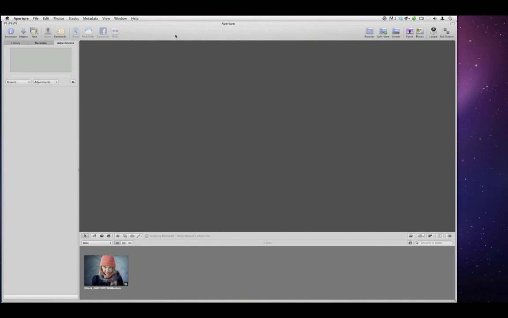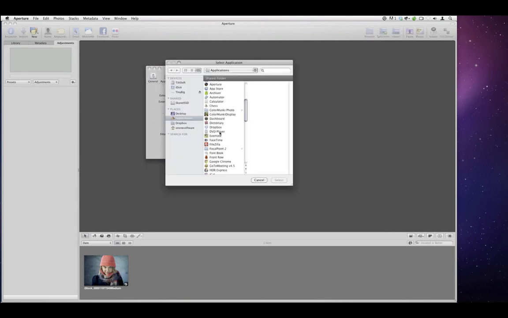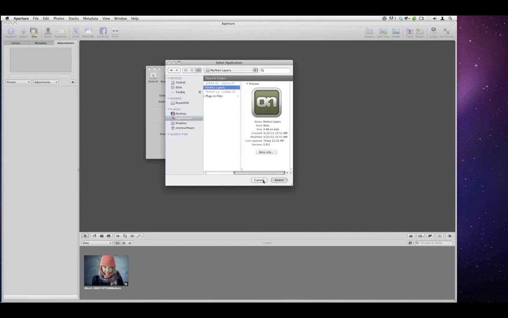Thank you, guys. All right, so Aperture. Aperture is an Apple-only product, and in the final version, we will have fully baked support for Aperture, so you can install it and it'll be fully functional and accessible. For now, if you want to work with Perfect Layers, just go to the Aperture menu item and then go to Preferences. You'll go to this Export tab, and the first field is called External Photo Editor. Just select Choose, navigate down to the Perfect Layers folder, and select Perfect Layers, and then hit Select. That's going to add it here.